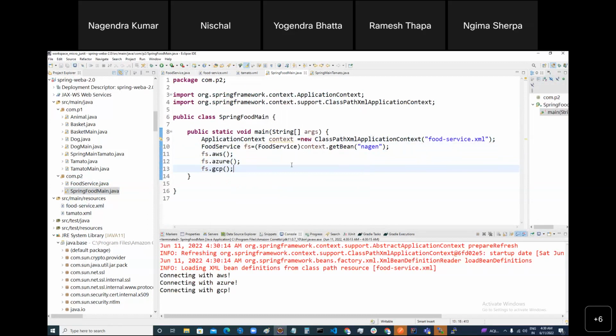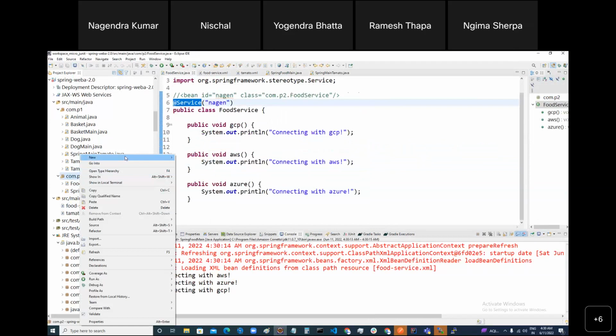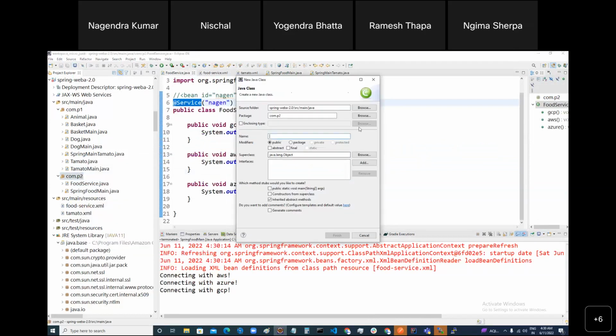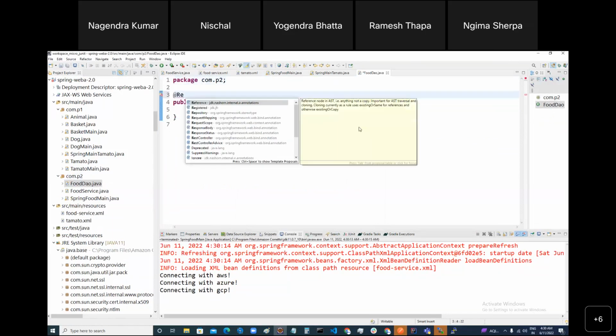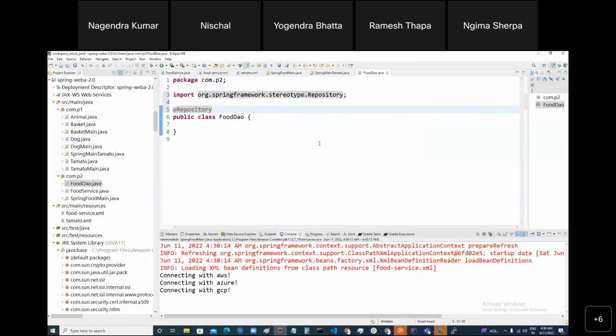Now, see, in the same program, I want to make another bean. That is FoodDAO, data access object. You can give any name to it, right? So if you want to make a bean, you can use any annotation: at the rate service, at the rate repository. I told you, right? Done. If you want, you can give a name to it, it is up to you. If you don't give the name, it will take the same name as the class name with a small letter. That's it.